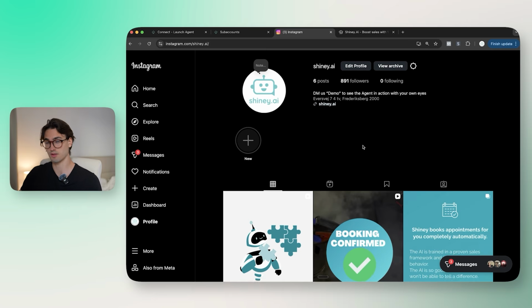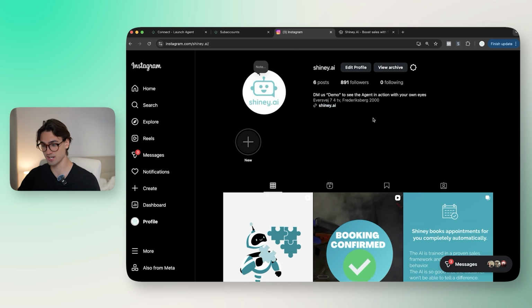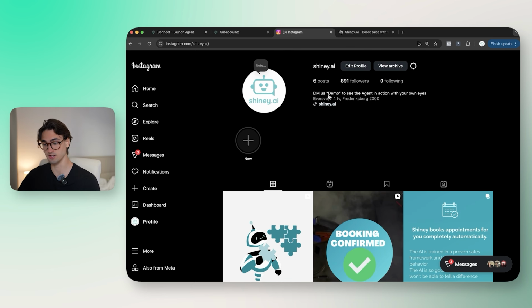That's pretty cool, huh? The cool thing we can also do now is that we can change our caption to say DM us demo to see the agent in action with your own eyes. And when someone DMs the page demo, the AI will pick up and it will chat with them and they can see how it is to talk with AI. Pretty cool, huh? In the next module, we're going to set this up on our business Facebook page as well. So let's get into that.